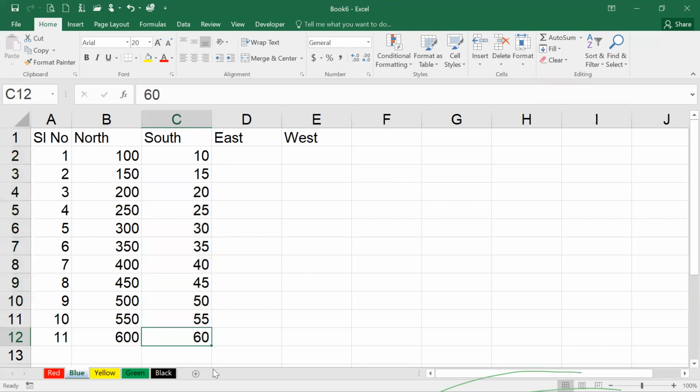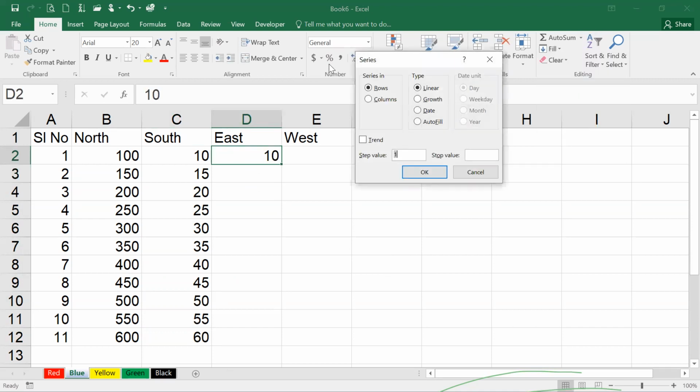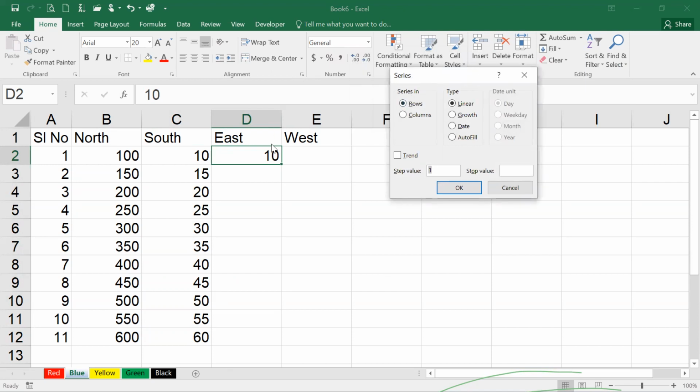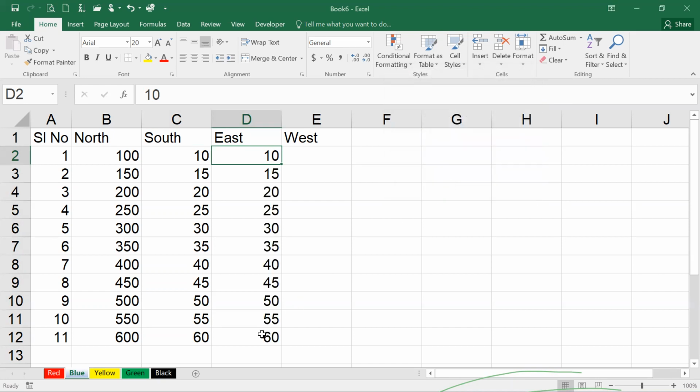Now I know the highest number is 60, but I don't want to select these cells. So what I can do is enter 10 and say fill series. By default, it is rows, which fills along the row. I'll say column, increment it by 5. I will set the stop value. That means it should stop when it reaches 60. So 10, 15, 20, 25, and it will stop at whichever cell reaches 60.